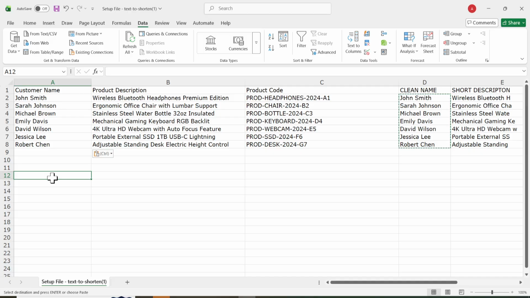Use that same copy and paste values process if you want the shortened descriptions to replace the originals in column B. Select E2 through E8, copy them, click B2, open the Paste menu from the Home tab, and choose Values, V under Paste Values. That replaces the long descriptions with the shortened text only, without leaving the formulas behind.